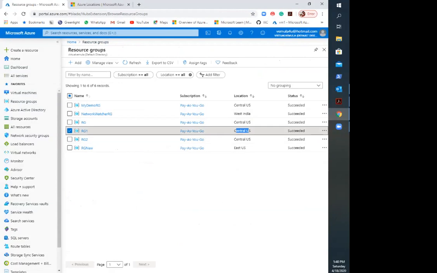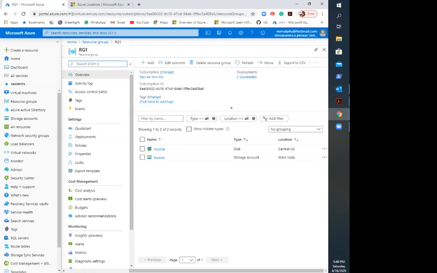But this resource group is holding resources belonging to West India as well. That's why I was saying, right? The resources within this resource group can be in different geographical locations. So that's one thing which we need to understand. Now I want to move these resources, whatever I have.